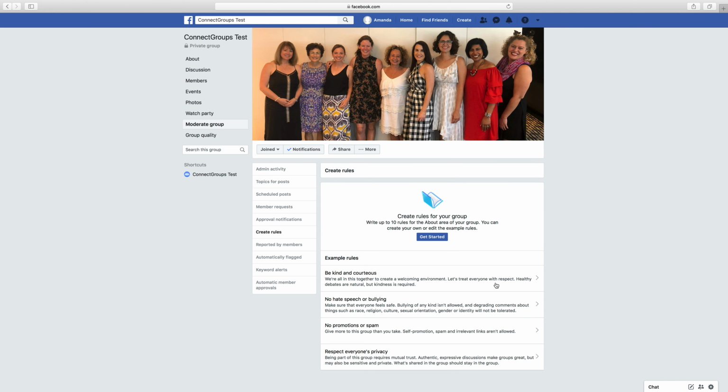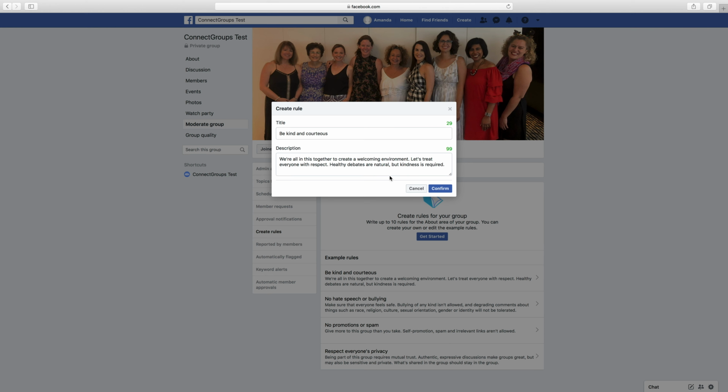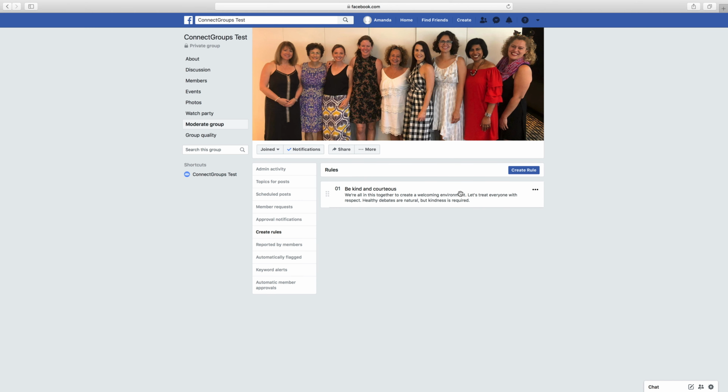Facebook gives you some examples, such as be kind and courteous, no hate speech or bullying, no promotions or spam, and respect everyone's privacy. You can click here, Get Started, and you can choose to write your own rule, or you could also just add the example rules which Facebook has suggested, simply by clicking them and clicking Confirm. You can edit them if required. That's created rule number 1.